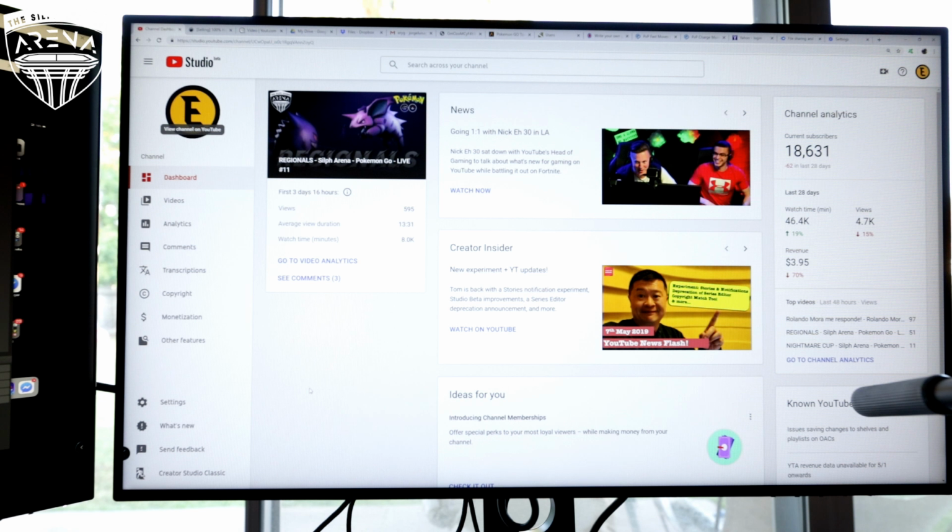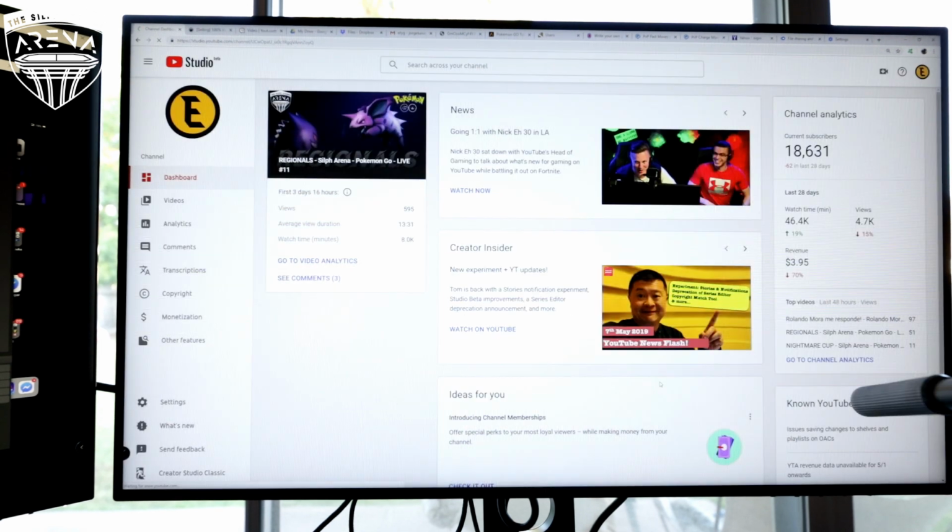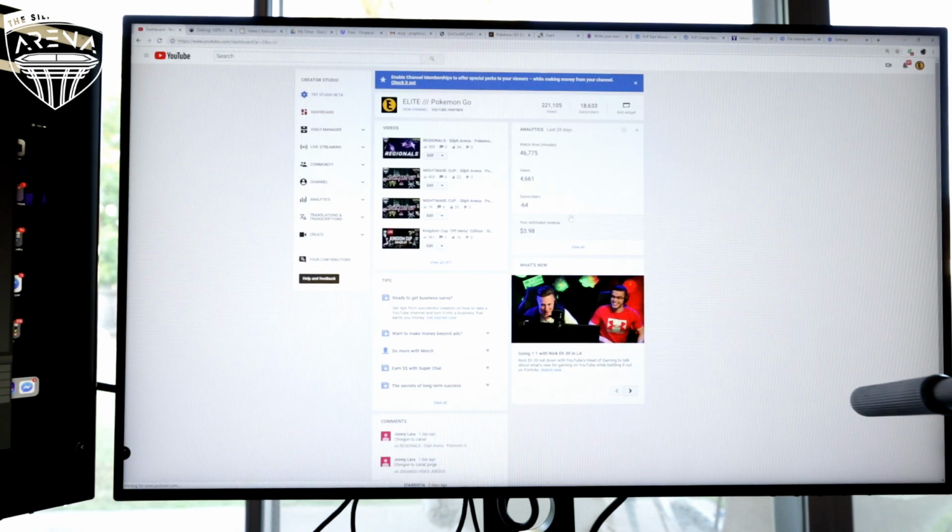And once you have everything set up the way you want it to look like on OBS Studio, now we can stream. So go to your YouTube channel, go to your creator studio. And this is the new studio. I like the classic version. So go down here, bottom left, go to where it says Creator Studio Classic. Just skip that little survey. So now we're in the classic version.